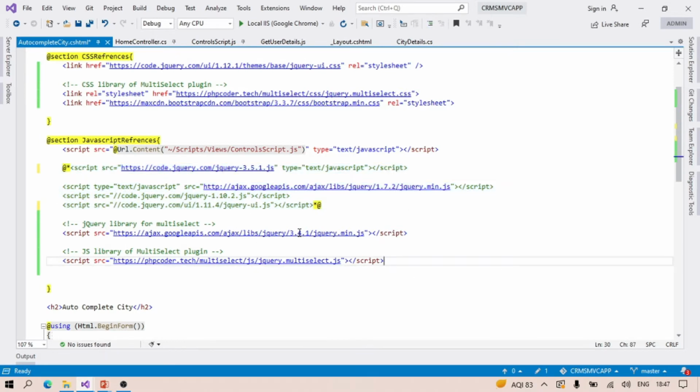Otherwise, some classes will be available here in this main.js, and the same-name classes will be available here in this main.js. Whenever we call the class name for the text box and for the other controls, these classes will start giving exceptions because of the conflicts, since the same classes are available in both places. So I just commented this one, and we added the reference for multi-select.